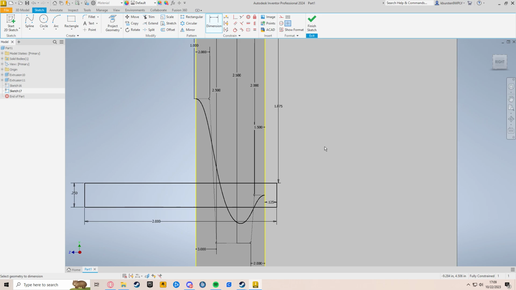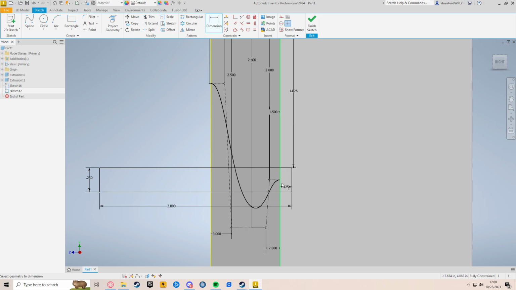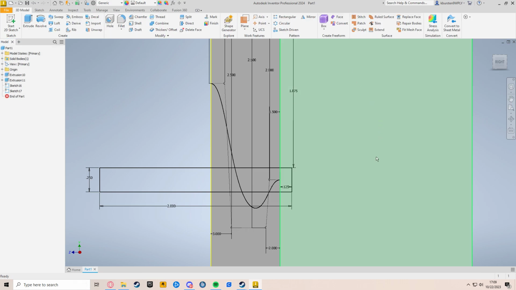2 minus 0.125 is 1.875, which puts it exactly halfway between since I made it 0.25 over here. With those dimensions in place, I am done with this rectangle. I'm going to be done using the dimension tool. I'm going to hit Finish Sketch.